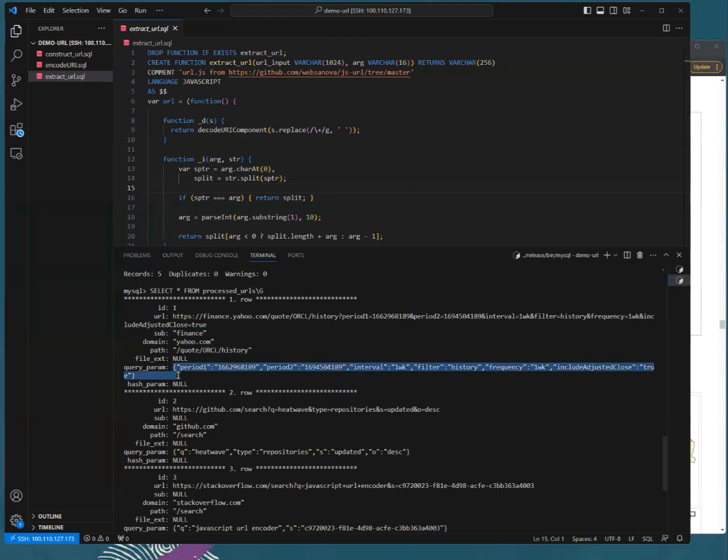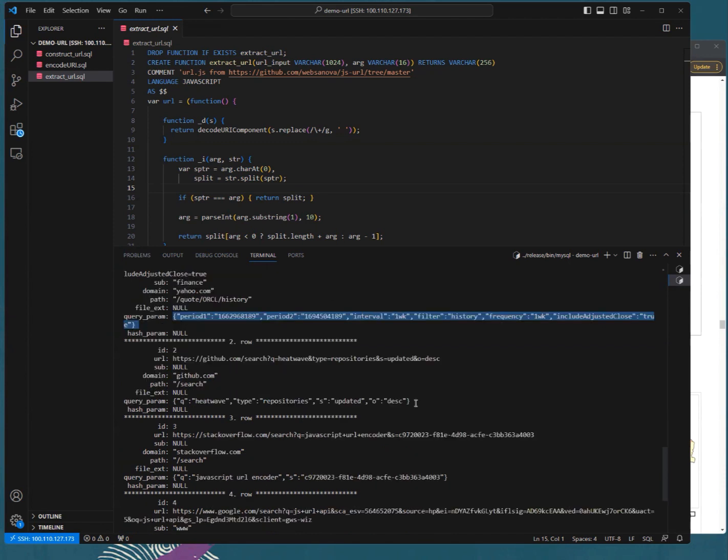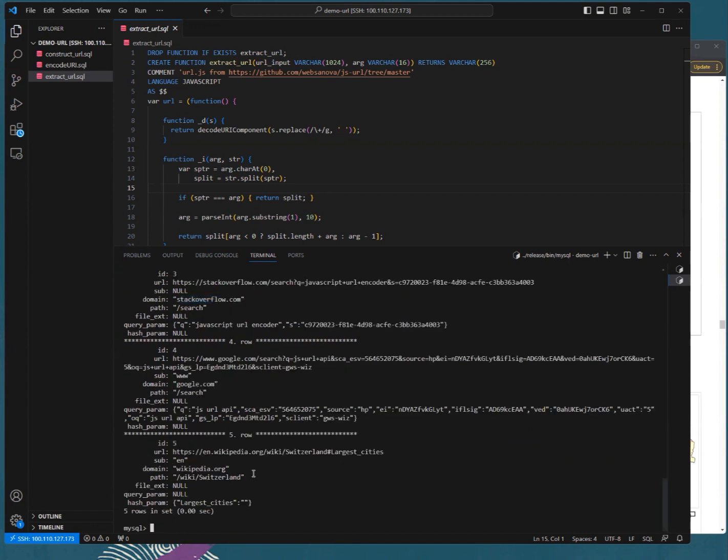And you can see the query parameter is not only extracted, but it's converted into a valid JSON format so that it can be used in the application or in the database. And similarly, the other examples as well.